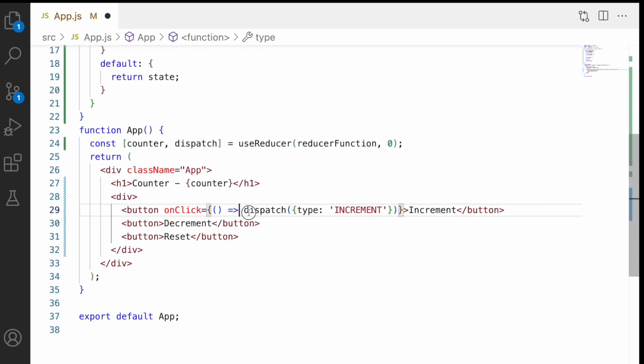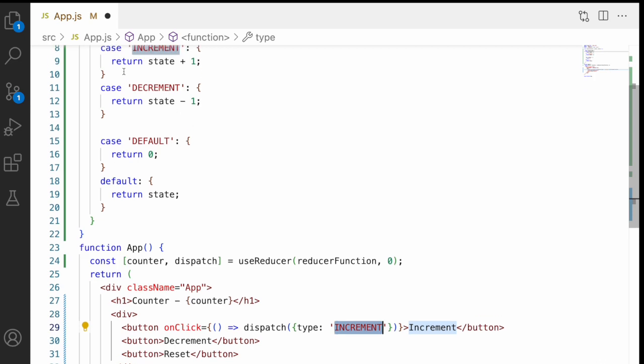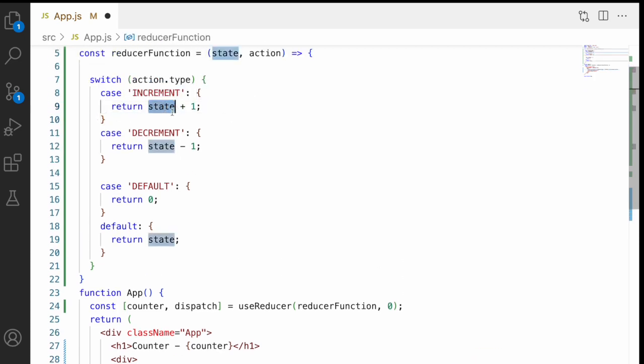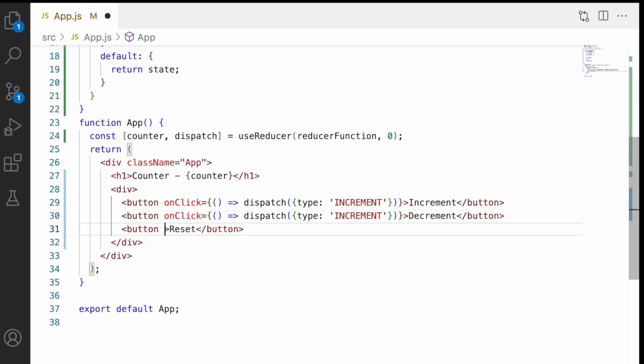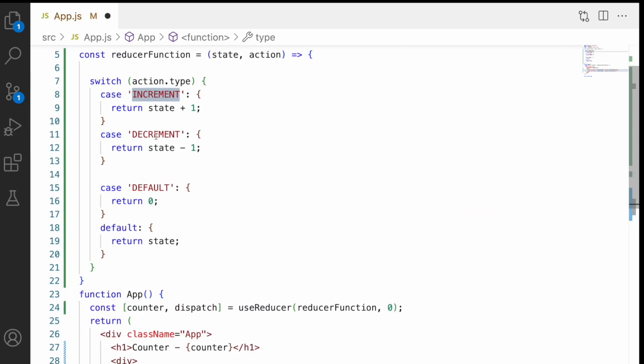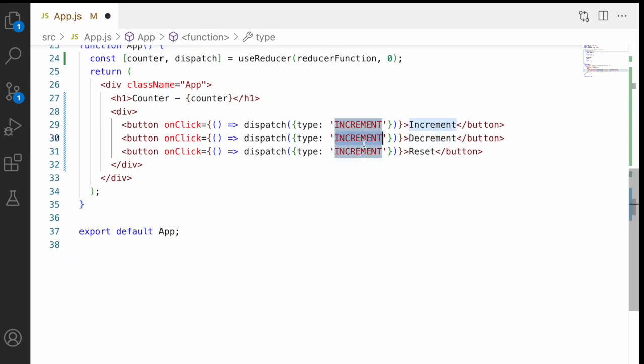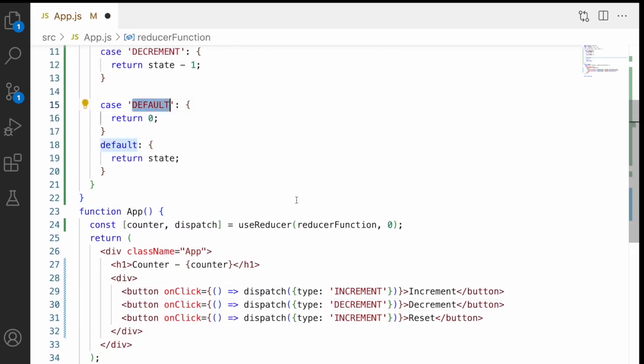Now whenever I dispatch this, the current state is 0. So it is the increment case. It will go inside this, and the current state is 0 plus 1, so that will return a new state called 1. So let me save this, and in the same way let me copy this and put it over here and here. So now this is decrement. Let me copy the decrement part and put it over here, and let me copy the default one and put it over here. Save this and go back.